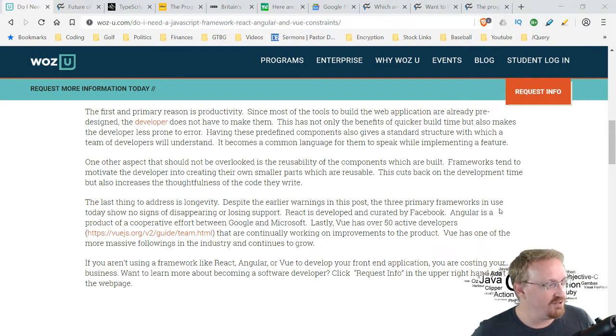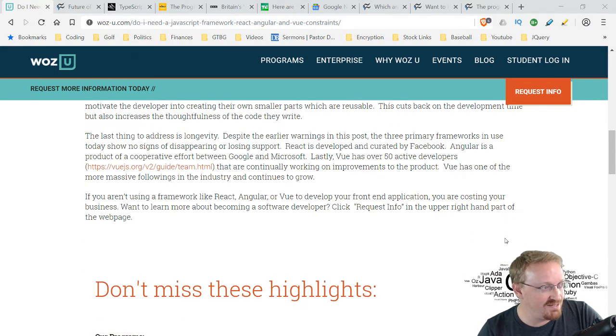But anyway, moving on. The last thing to address is longevity. Despite the earlier warnings in this post, the 3 primary frameworks in use today show no signs of disappearing or losing support. React is developed and curated by Facebook. Angular is a product of a cooperative effort between Google and Microsoft. And lastly, Vue has over 50 active developers that are continually working on improvements to the product. Vue has one of the more massive followings in the industry and continues to grow. If you aren't using a framework like React, Angular, or Vue to develop your front-end application, you are costing your business.